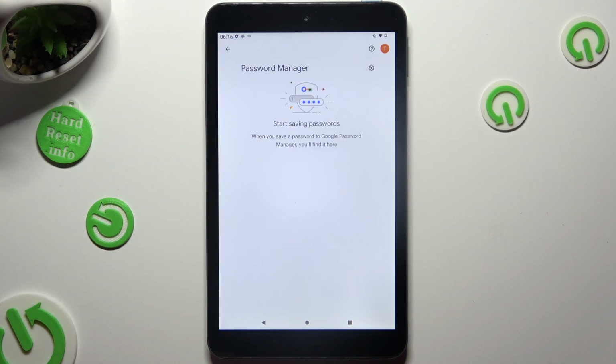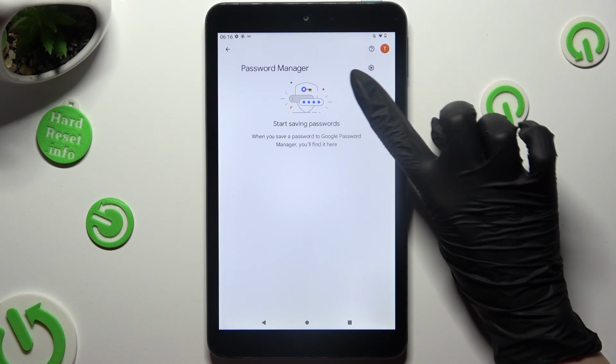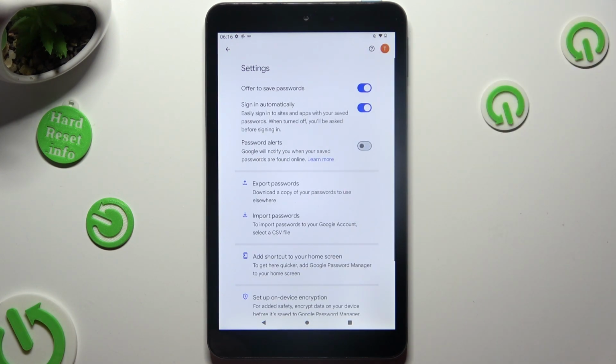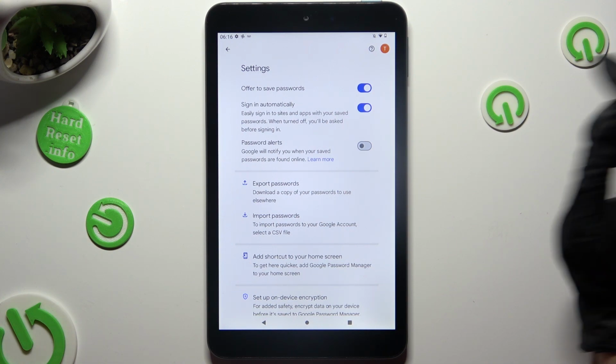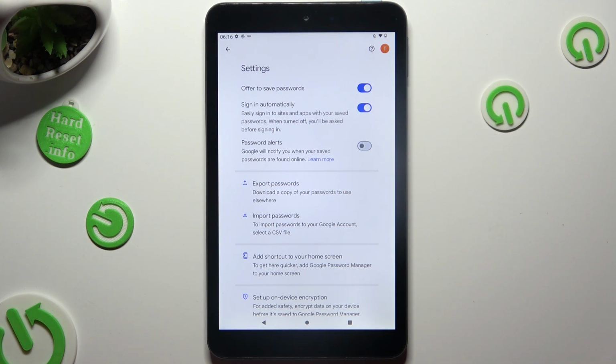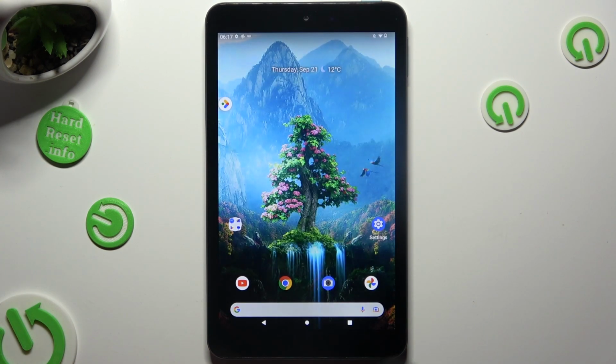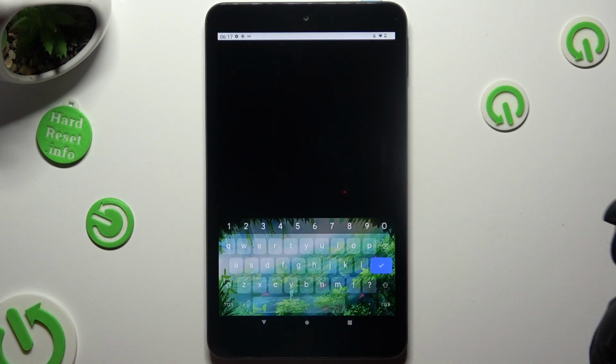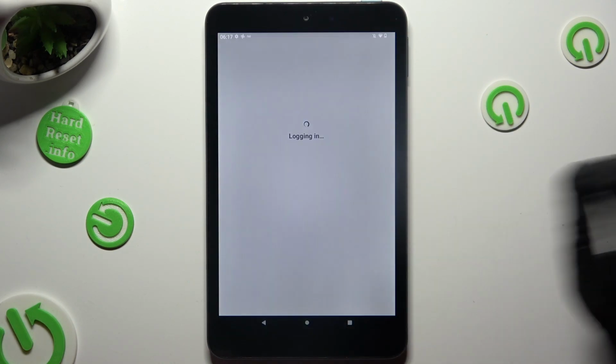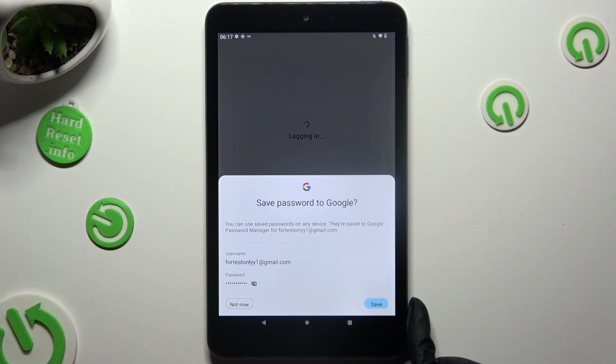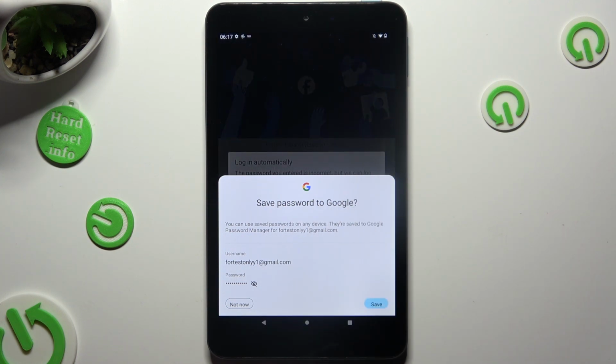If you can't see any of available settings, that means that, just like in my case, you never added a password before. To fix it, click on this gear next to Password Manager and make sure that Offer to Save Passwords option is enabled. Then go to one of your apps, log in, and tap on Save in Google Autofill pop-up.